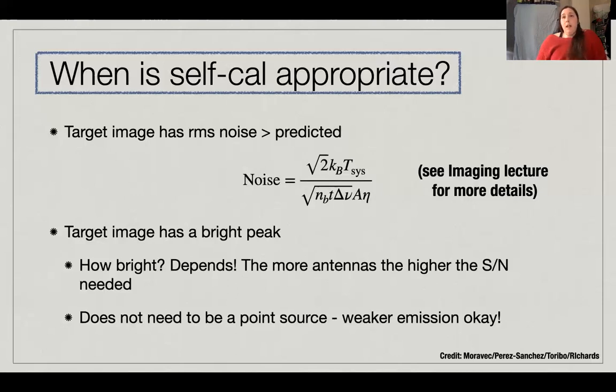The good thing about self-calibration is that it does not care if your source is resolved, and it doesn't care if there's weak emission in the field, as long as you have a bright peak, a high signal to noise, and a high RMS. Self-calibration could work for your image.